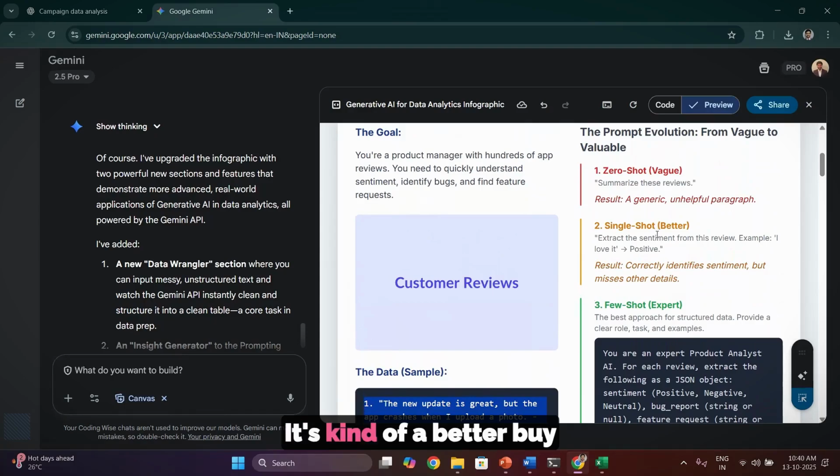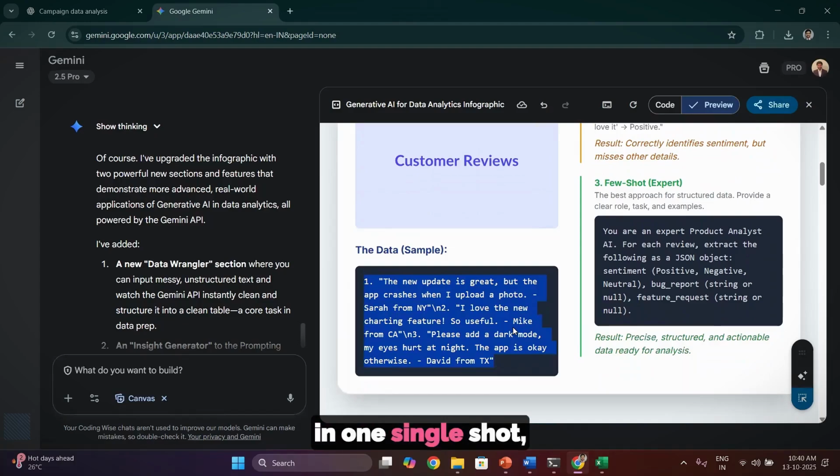Single shot is kind of better. Why? Because it extracts the sentiment from this review. It correctly identifies sentiment but misses other details. So in one single shot, you can get the sentiment and some information, but it misses some hidden information which is pretty much required for your analysis.